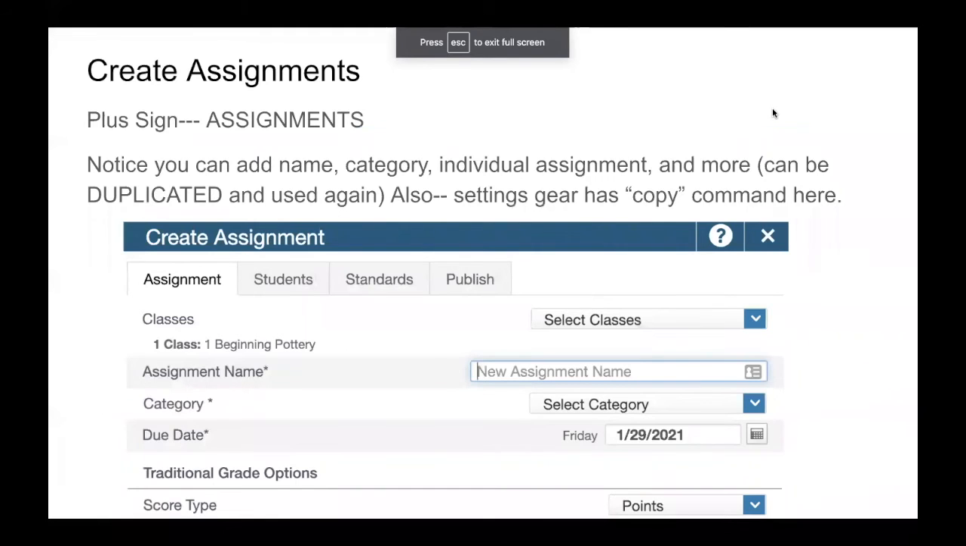All right, so we're going to look at creating assignments. It's pretty straightforward. Use that same plus sign at the top. You can add information, categories, and you can duplicate these assignments. You can also use the copy command here. So take note that you have 4 tabs in this assignment creation.